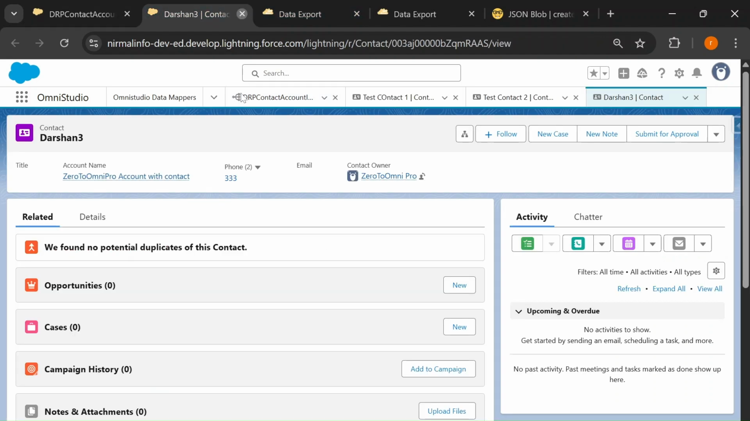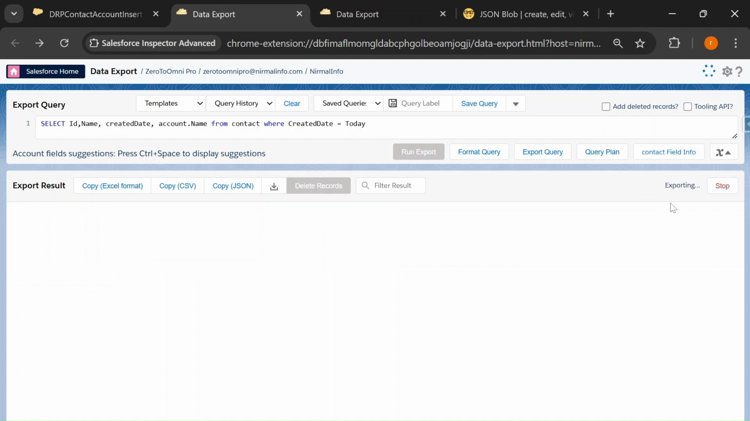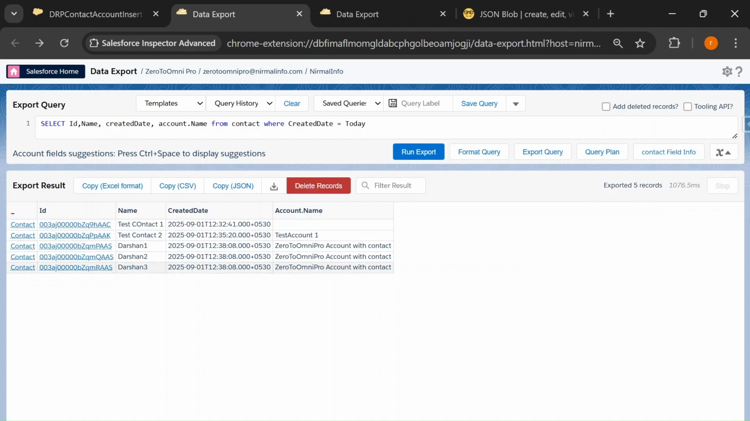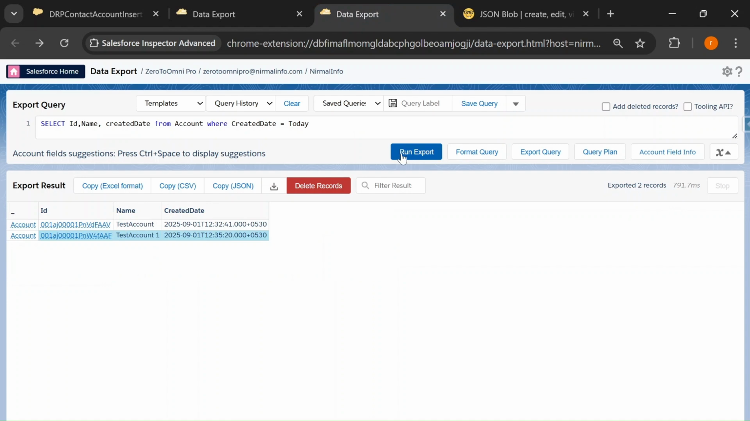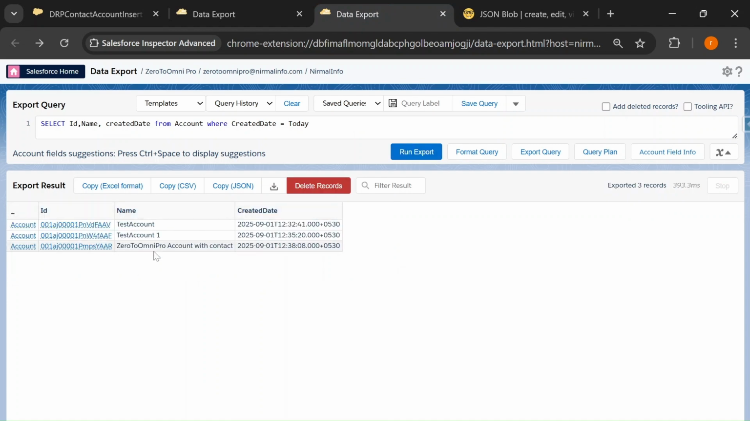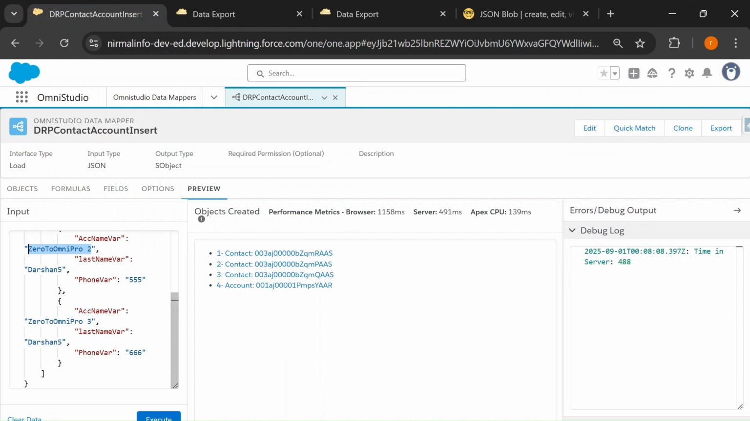different. We can check here how many contacts we have now. We have 5 contacts with different account names. We have 3 accounts with this name. Now we should be able to see an update in those records. Let's execute.